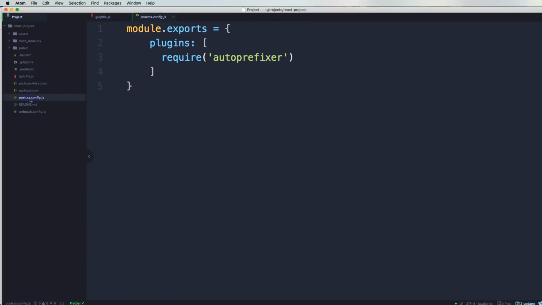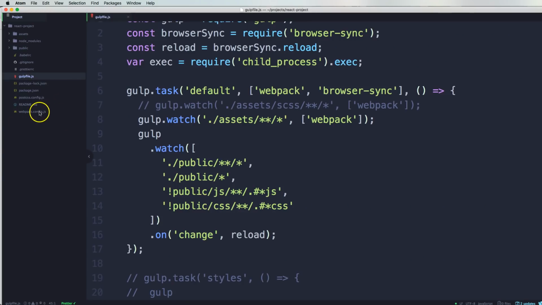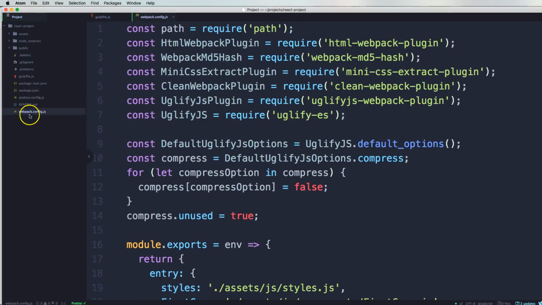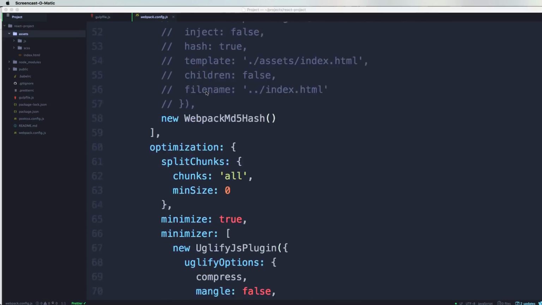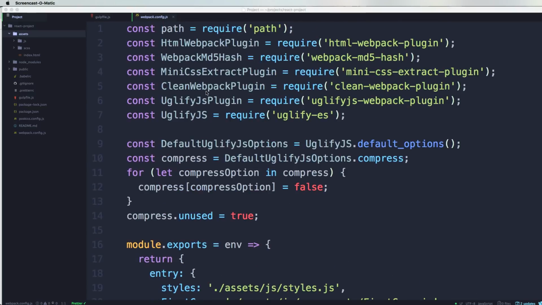So we have another file called postcss.config. This is just for us to tell postcss to do all the prefixers for our CSS. Then from there we have our readme file, which is just the instructions. You can always change this for your project. Then over here we have our webpack.config.js. Now I know it could look a little bit overwhelming. You're like, wait, what the hell is going on? Don't worry about it. I'm gonna break it down pretty simple.